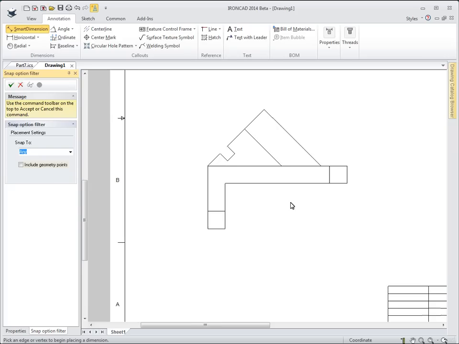So we'll zoom in to our lower left view here, and with the smart dimension selected, we'll click. You just take the mouse button and click on the endpoints that you want to dimension, and the dimension automatically appears. So we'll start by putting a dimension on the right-hand side and then on the left.